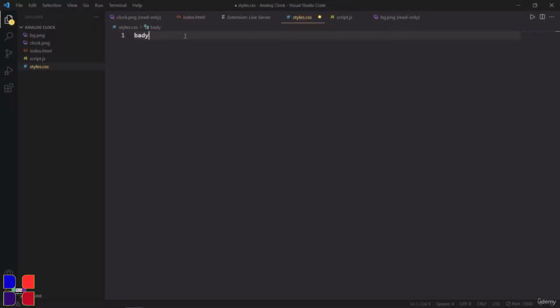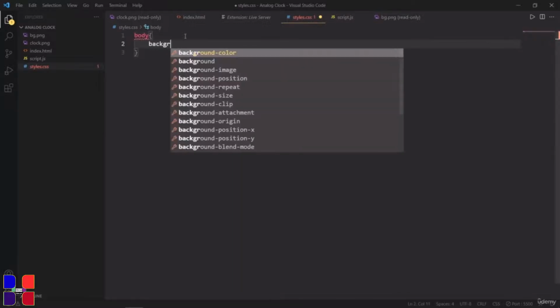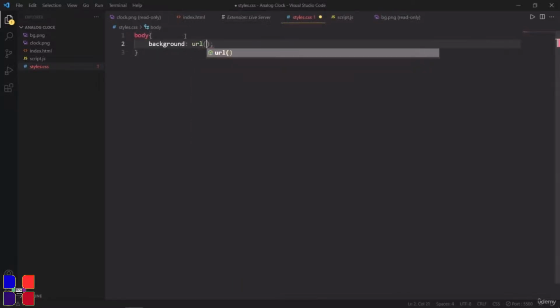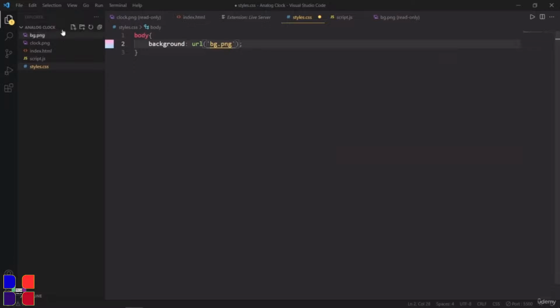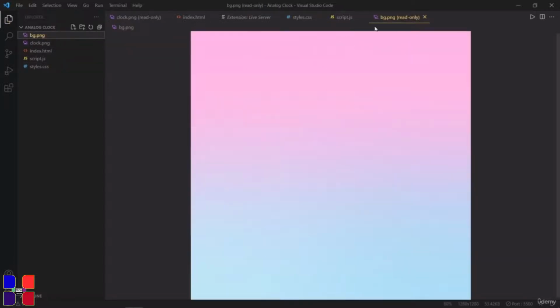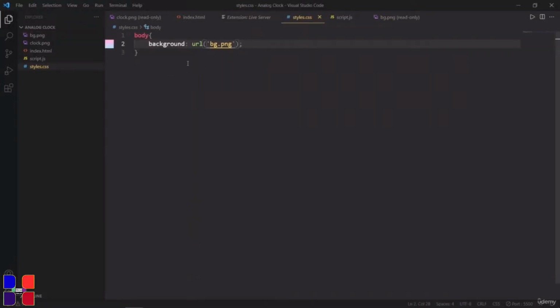Now let's go to the CSS file and give the body a background. So I will use the body tag and background, and I will use the URL function to link the image bg.png. I have a file named bg.png here, which is like this, and it will be in the background of the page. So in the style.css, I have set the background of the body to bg.png. Let's save it and see it in the browser. This is my original project, and this is the finished project. As you can see here, the background is exactly like this.